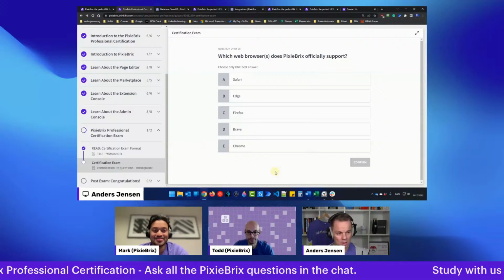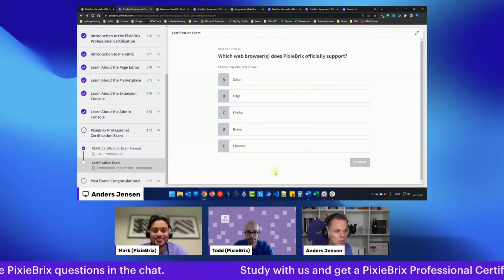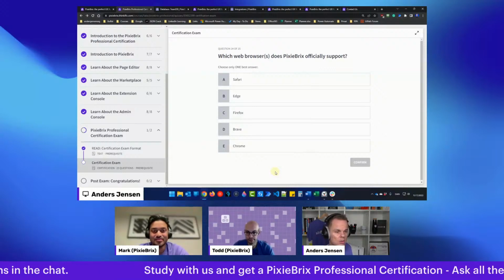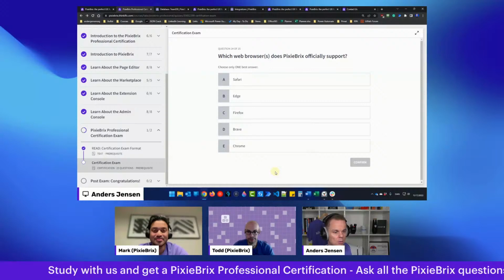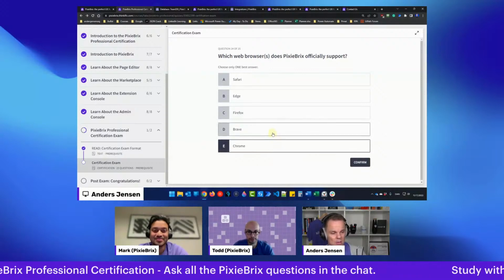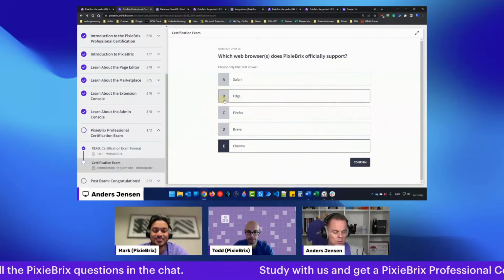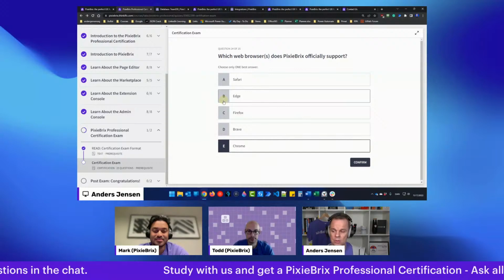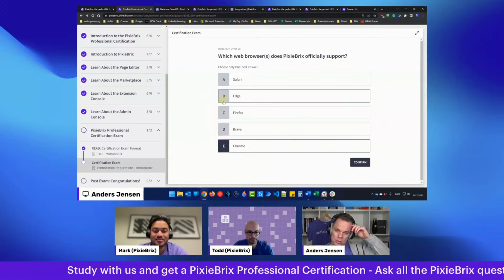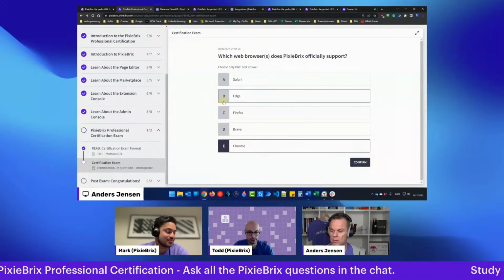Which web browsers does PixieBrix officially support? Choose only one best answer. Oh, we saw that. Chrome, and you talked about that, Todd. You used to support Firefox. You don't do it anymore. You talked about maybe you want to support Edge in the future because a lot of the business users requested that, or maybe can see a case for that.